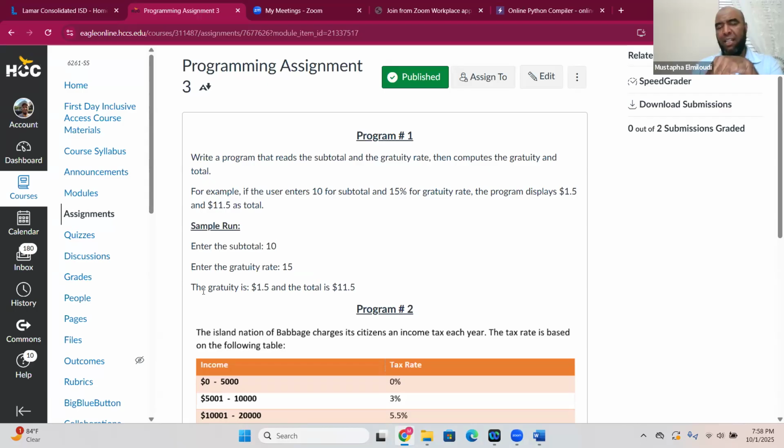And as you can see, the example simplifies it. So enter the subtotal, enter the gratuity in percentage. 15 means 15%, which means you have to multiply 10 times 15 divided by 100 to get the tip amount. So 10 times 15 is 150. If you divide by 100, that's 1.5, $1.50, right? So you're going to add it to the original, or the subtotal. So that's going to give you 11.5. So that's very simple. There's no if statement, it's just calculation.